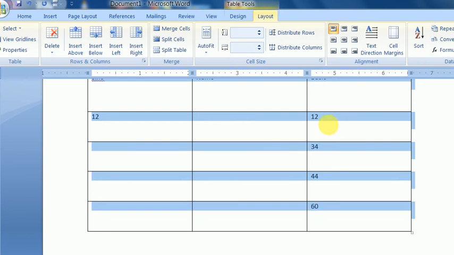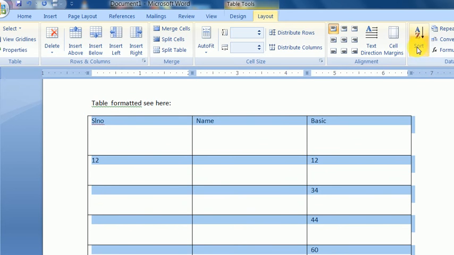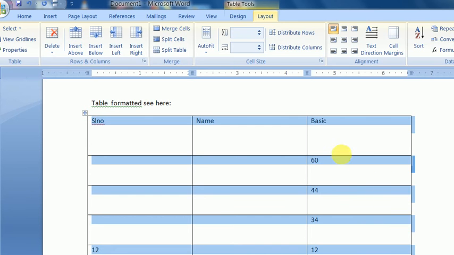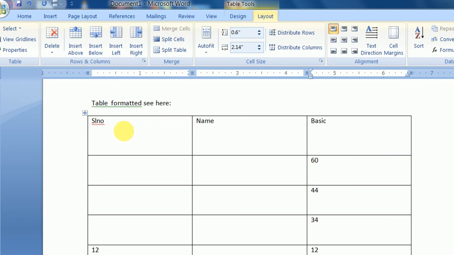And in case of descending order, it is the option here. Make it descending here, and the column is selected as basic, and this is descending. Okay, so this is called sorting of a table. You can choose the field name according to the sorting values.